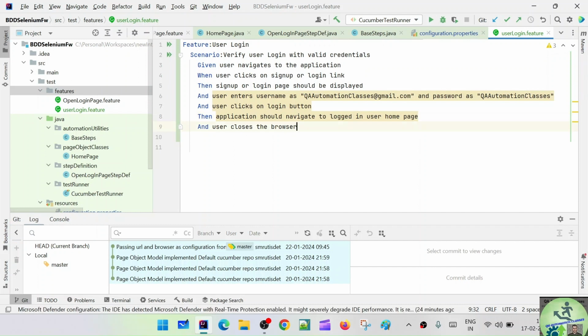Now if you see, your login feature uses the steps we already created in the open login page feature, right? Since the given, when, then steps are common and already defined in your open login page step definition, we don't have to redefine them, we can go ahead and reuse them. It doesn't highlight also because it has the corresponding step definition.